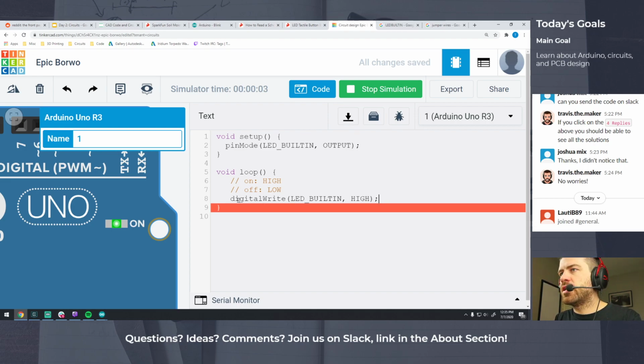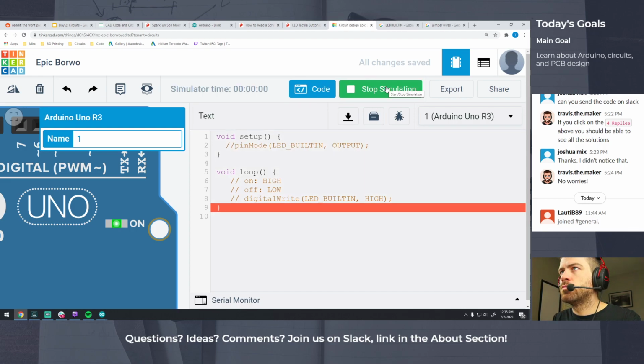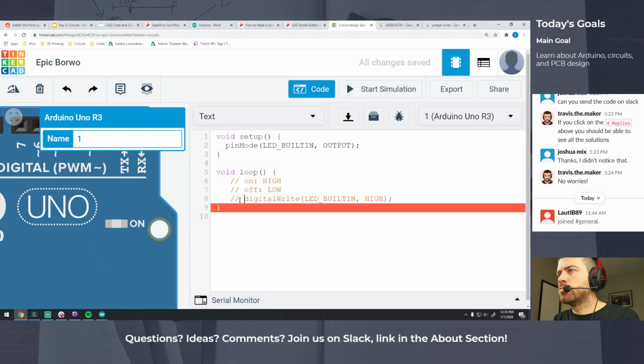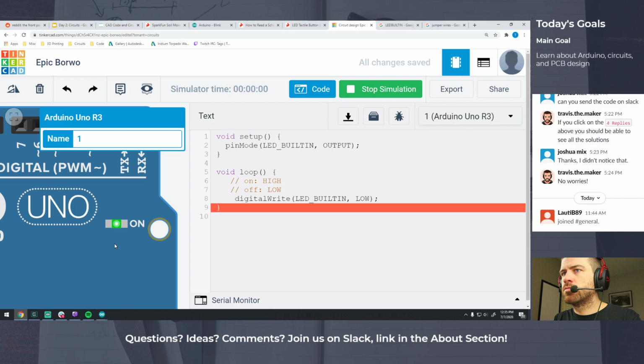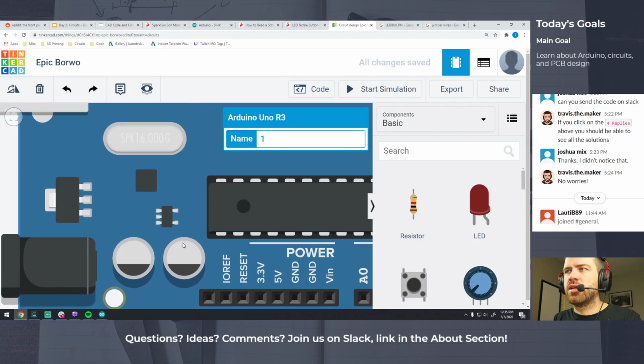If we comment out this line, run it again. What? I'm very confused. I wonder if that's always going to turn on. Oh, okay, I might be looking at the wrong pin. Or the wrong LED. I think that just means power.